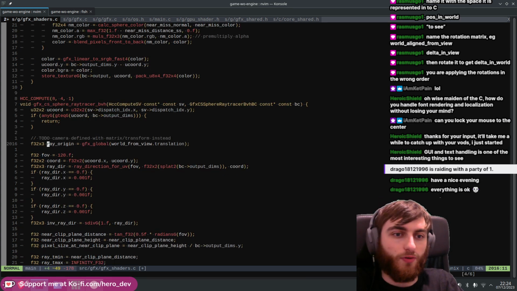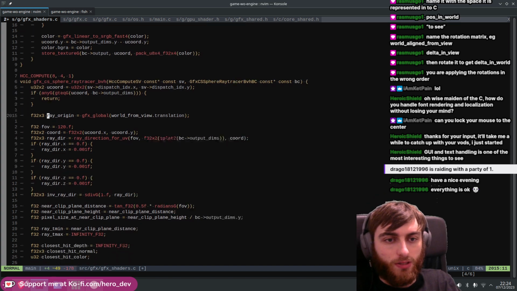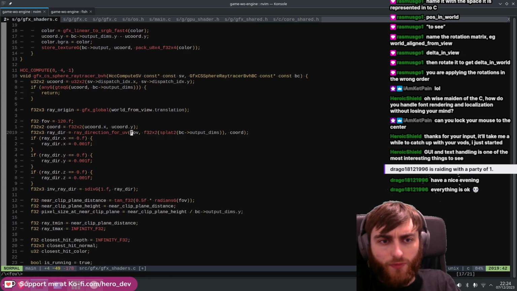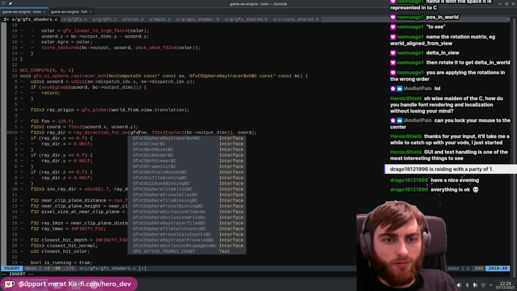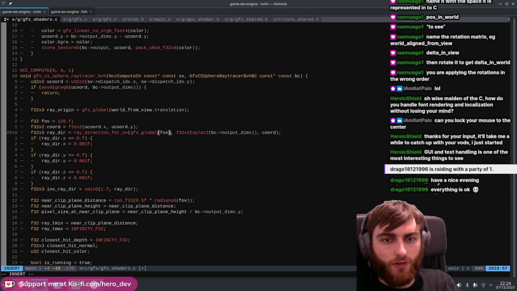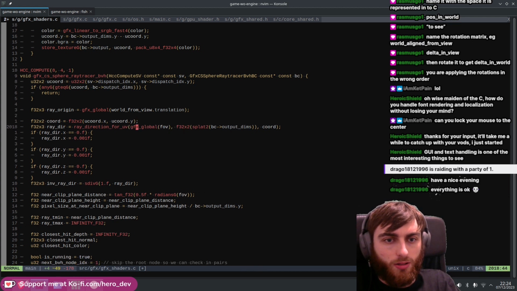Oh, I've got BVH viewer as well. That needs to be updated. But anyway, the FOV, that's another global. Now let's just fish that out of the global buffer. Pretty good.